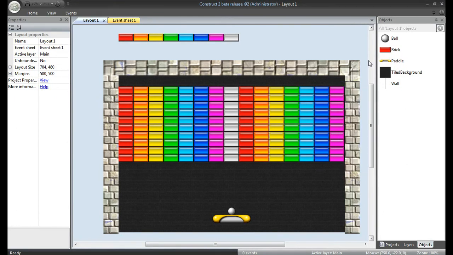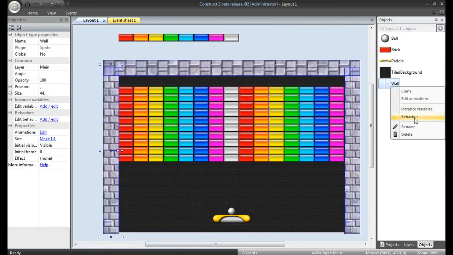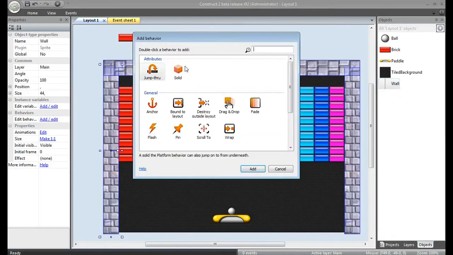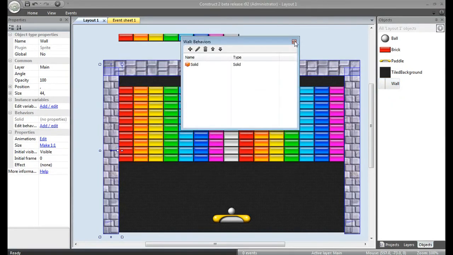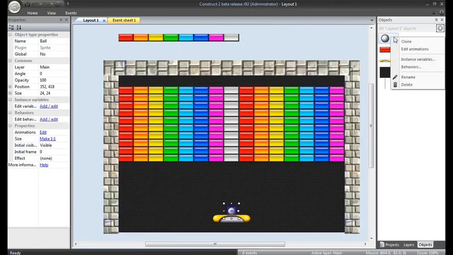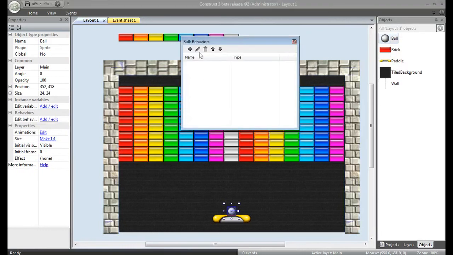Now, one of the great things about Construct is you can add pre-programmed behaviors to save you some time in coding. For instance, the walls. I'm going to right-click, go down to Behaviors. I'm going to add a solid behavior because the walls are solid. The ball, I'm going to add a couple of behaviors as well.